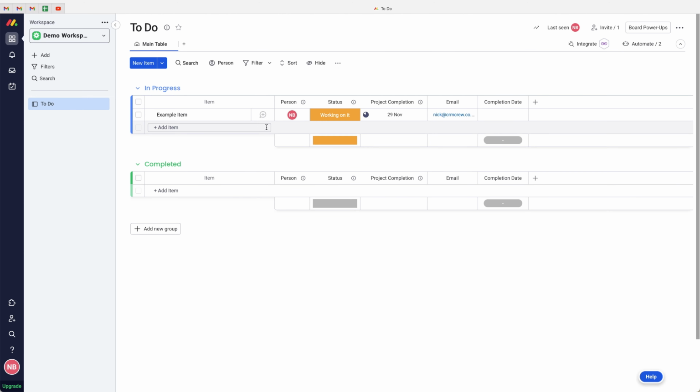So if I exit out of that, go to the working on it and change the status to done, you'll see the completion date is the 27th of November. In exactly 30 days time at 7 AM, this item will now be archived, and that is very helpful, especially if you've got a lot of items on a particular board.